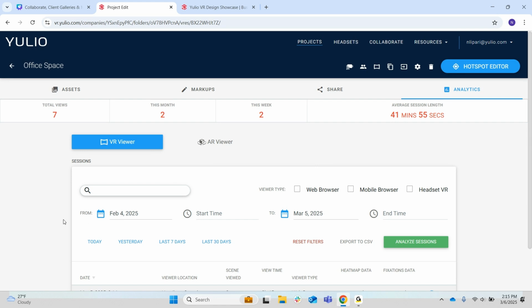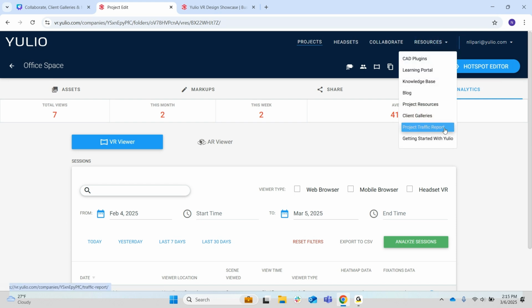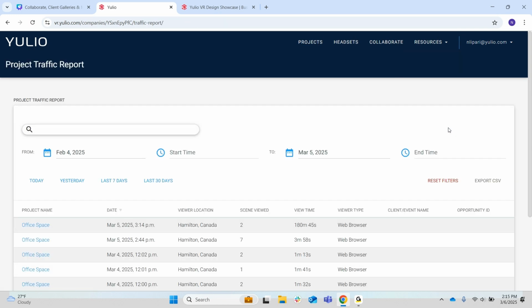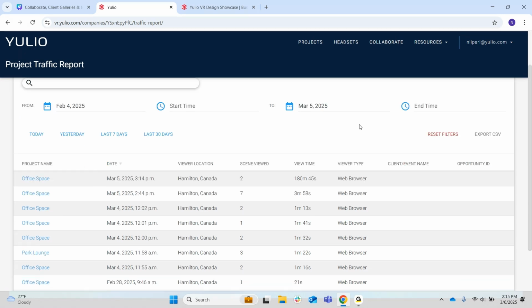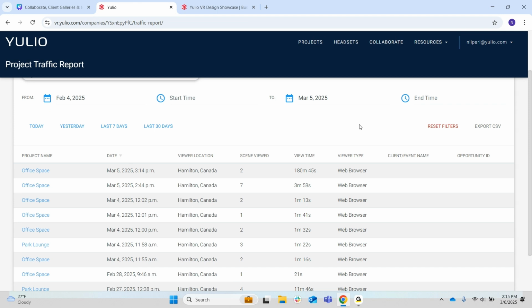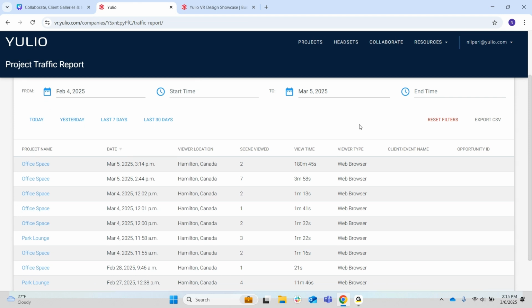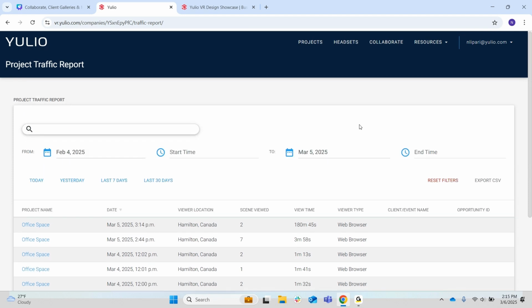Now, if you want to review how all of your projects are performing, you can use the Project Traffic Report tool. And this is, again, located under this Resources tab at the top of your page. So you can select Project Traffic Report. And this shows you a report of viewer traffic across all VR projects on your account. And you can filter and sort that data based on date, time, and or project to produce a custom report that includes only the data that you need.